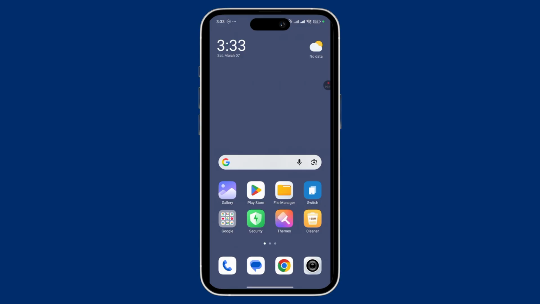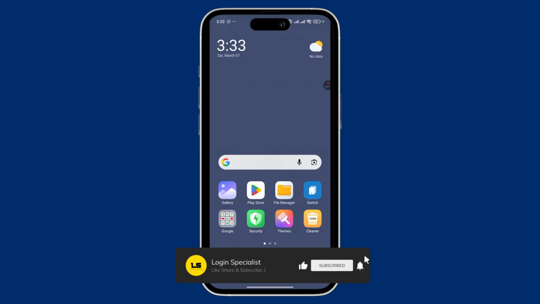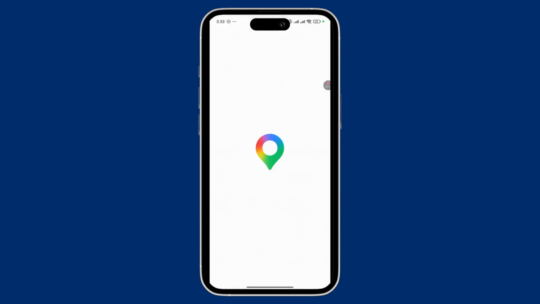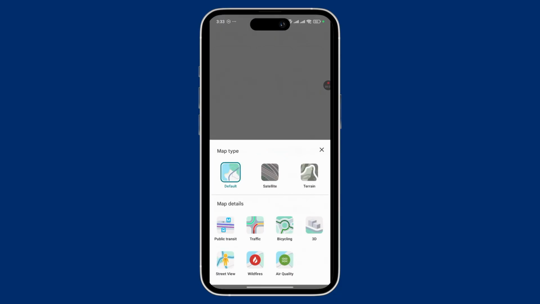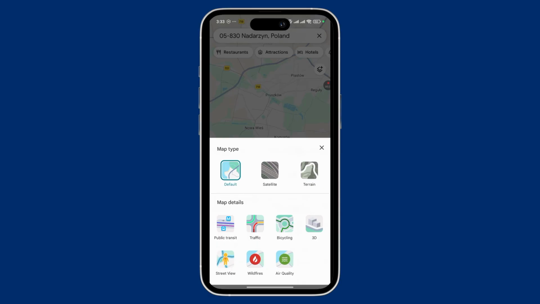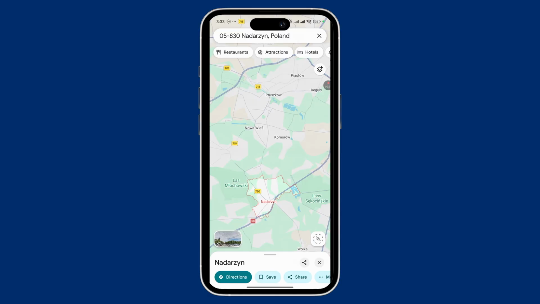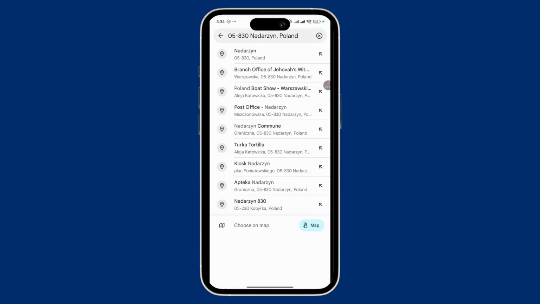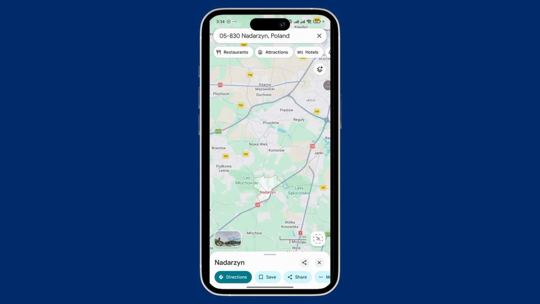First things first, open the Google Maps app on your phone and make sure that you're logged in to your account. And now here, once you are inside the app, just use the search bar, or you can move around the map to find the location where you want to pin.